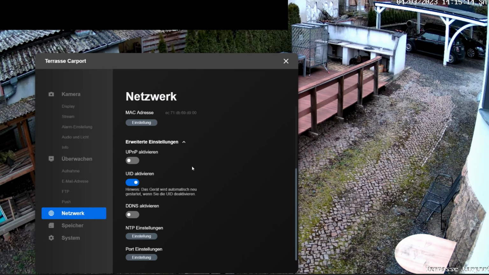If I scroll the image down a bit, I can see the advanced settings here. There may well be a need for adjustments here. If I want to access the camera from outside via the internet, the corresponding ports on your router need to be opened. You can also do this automatically using the UPnP function, but you can also open the ports manually.